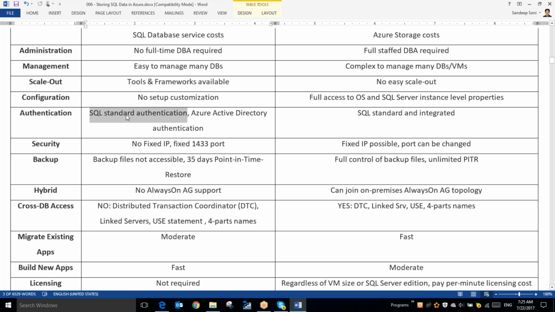Only SQL Server authentication. In case needed, you can do Azure Active Directory authentication as an add-on. You can do service level restriction, role based access control we call it. But for that, Azure Active Directory users are supposed to be given permission. But here you have SQL Server authentication, and integrated Windows authentication is also supported.